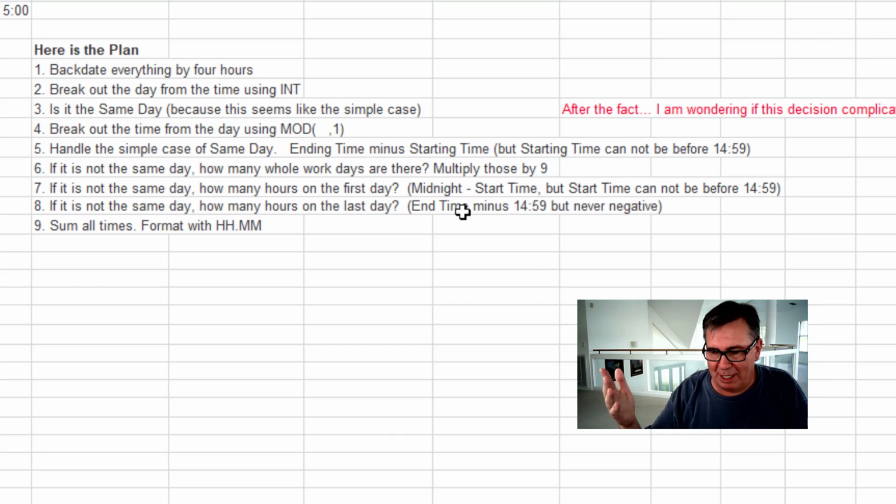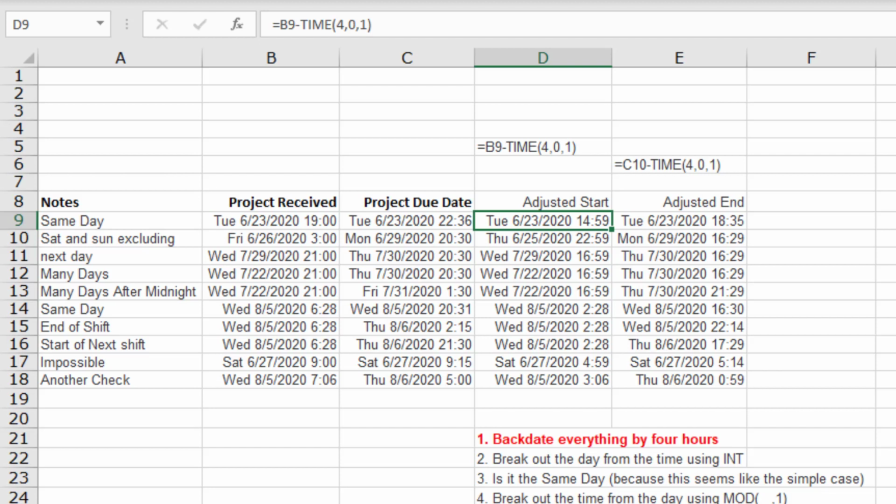I can imagine something where someone stays past 4. You know, I don't know. Who knows? And then sum all the times, formatted with H.MM. All right, so we'll run through these formulas really quickly.